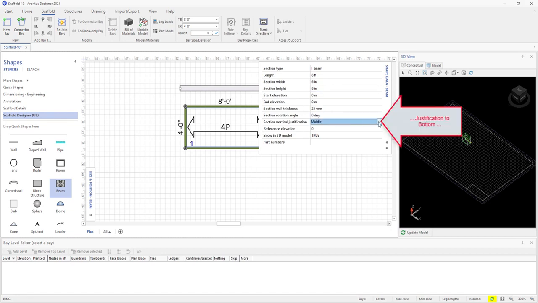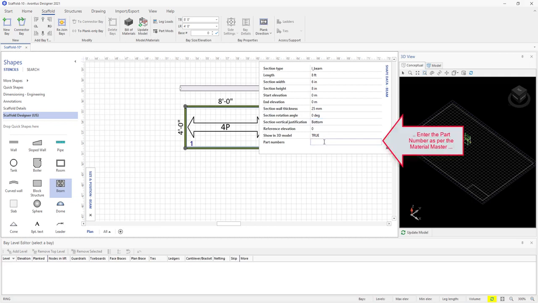Change the justification to the underside of the beam, so the bottom setting. Add the part number. This is the same as what is in our material master. And finally, enter the reference elevation, which is the same as the top elevation we found out a few minutes ago.